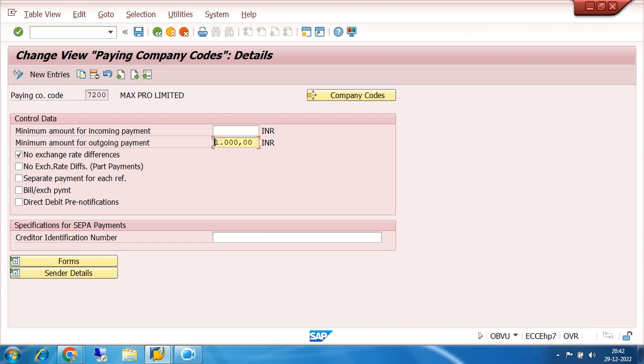What is the minimum amount of outgoing payment on which the automatic payment program will be applicable? If there are small bills which can be directly paid by the petty cashier, cash can be paid. So every company will have a threshold limit above which the automatic payment program will be available, and the invoice will be cleared through the automatic payment program. I have put 1000 rupees as the minimum value of the invoice which will be taken into consideration for the automatic payment program. So I put it 1000.